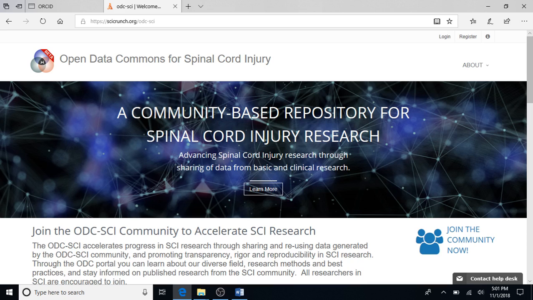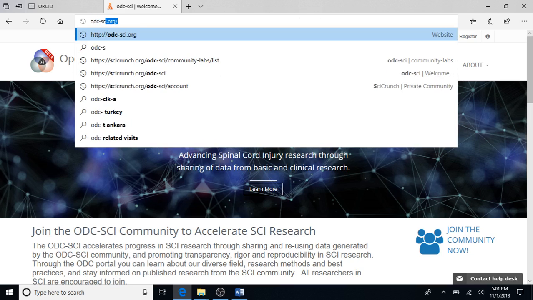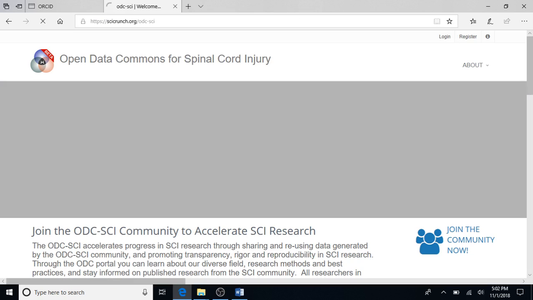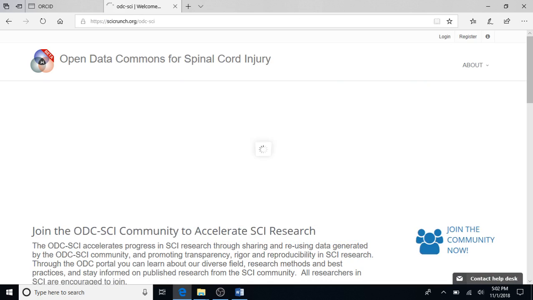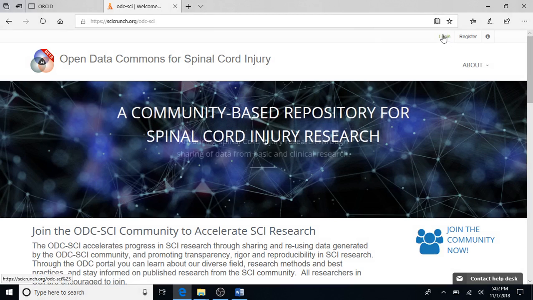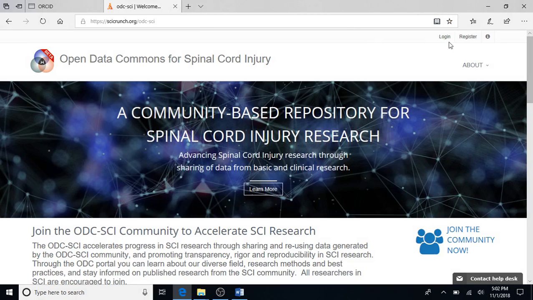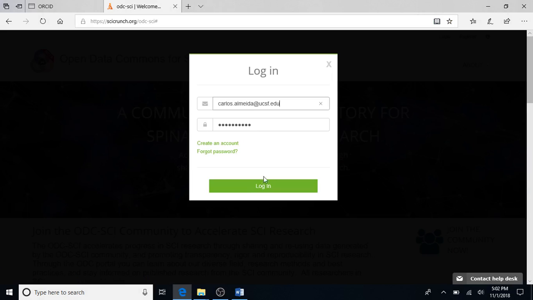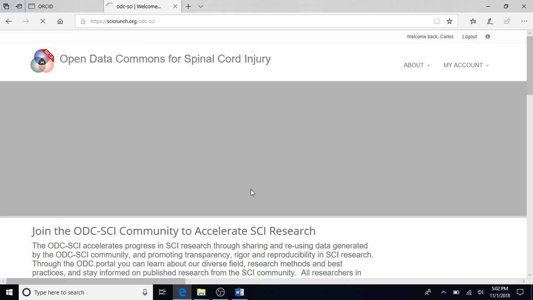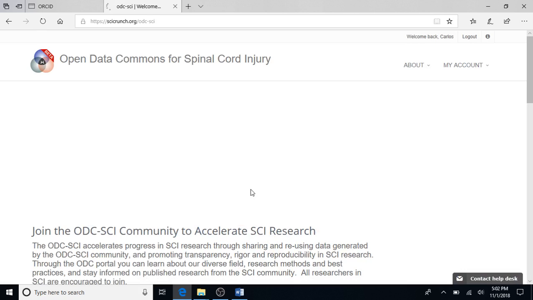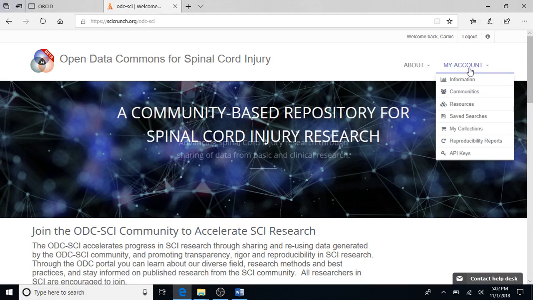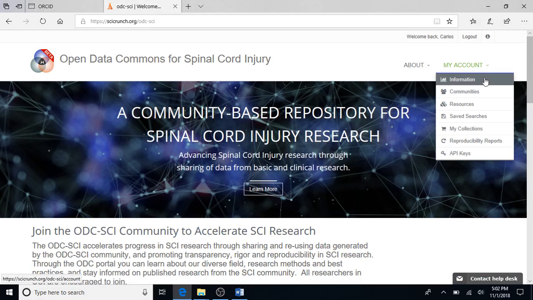To get started, we go to ODC-SCI.org. To log in, select the Login option on the top right side of the page. Once logged in, scroll to the My Account pull-down menu and select Information.